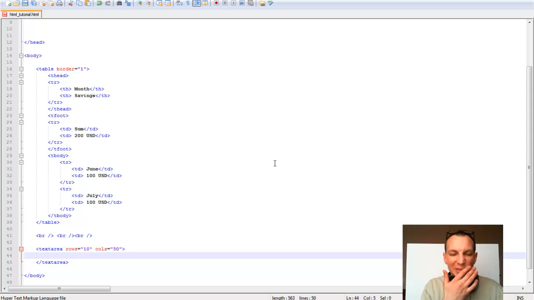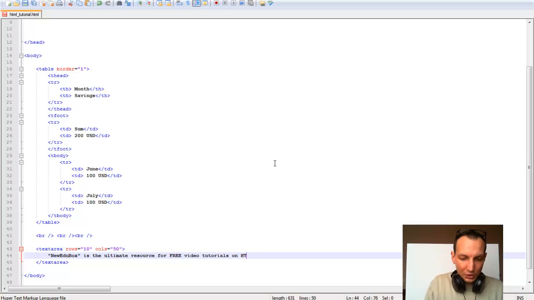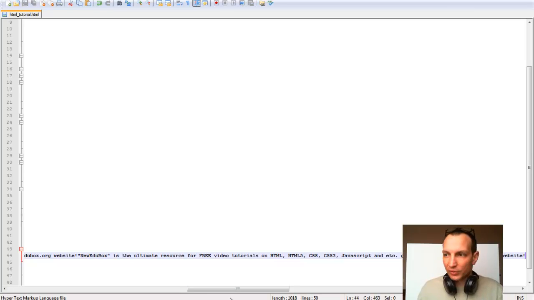And now guys, simply let's enter some random text, like: New Arrow Box is the ultimate resource for free video tutorials on HTML, HTML5, CSS, CSS3, JavaScript, and etc. Go ahead and visit newarrowbox.org website, exclamation mark. And let's go ahead guys and copy this entire sentence and paste it in a couple of times.